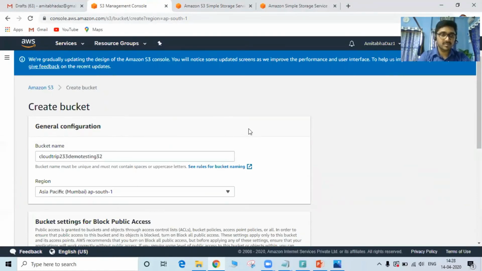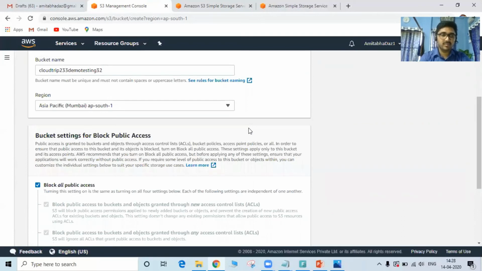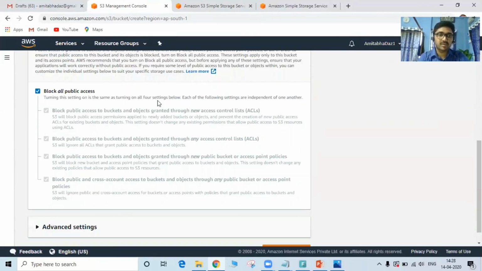So hopefully this name is globally unique, and we are keeping the bucket in the region Mumbai. What we are going to do is block all the public access. That's what AWS recommends. That's the safest way to play, because you don't want the bucket data to be accessed globally. Do you? No, we don't want.